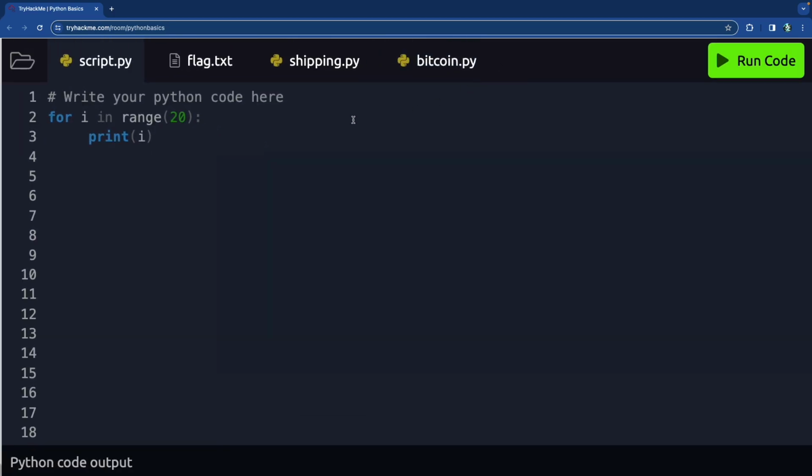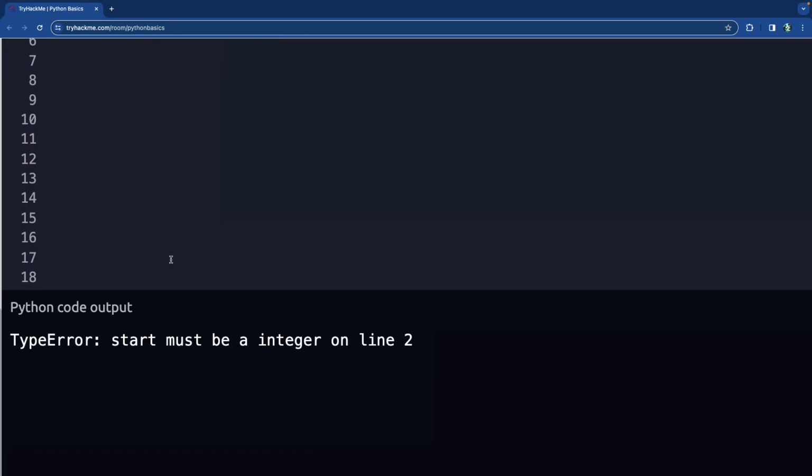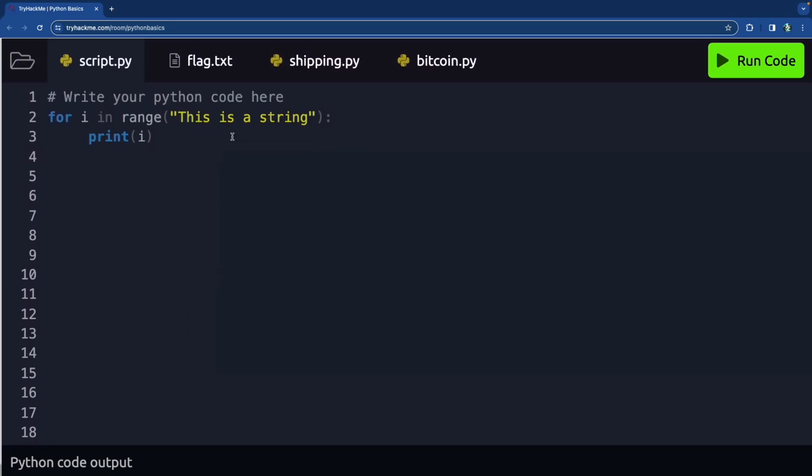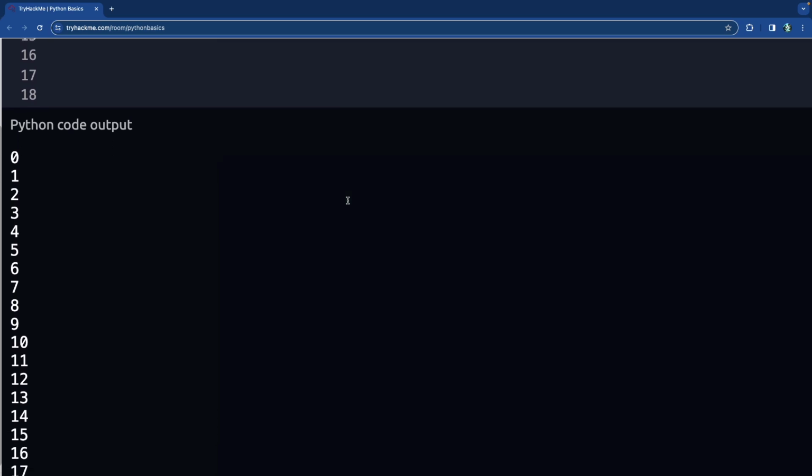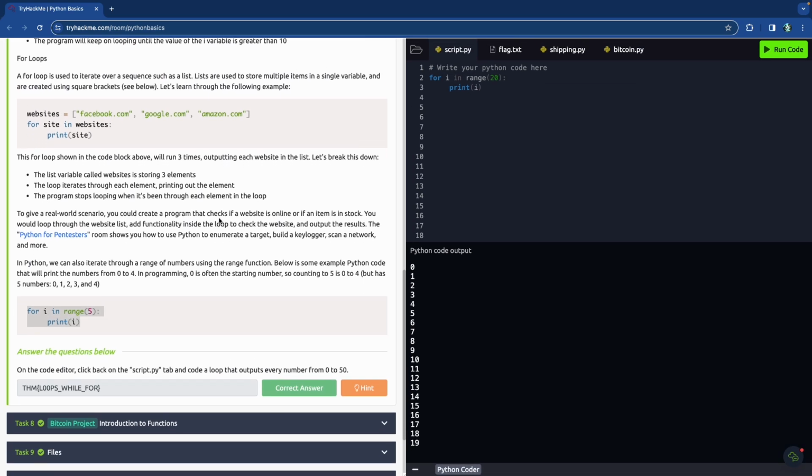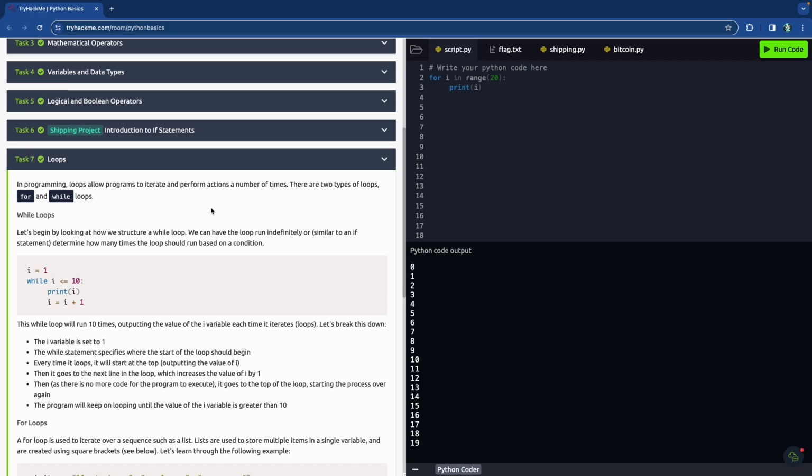So the range is very useful, and this could be also done with a string as well. It doesn't necessarily have to be with a number. So let's see if we could do it with a string. For I in range, this is a string. Let's see if that actually works, or if it'll give us a value. No, it has to be an integer. Okay, so I stand corrected. The range has to be applied to an integer only. It won't work with anything that is not an integer. Okay, learn something new.